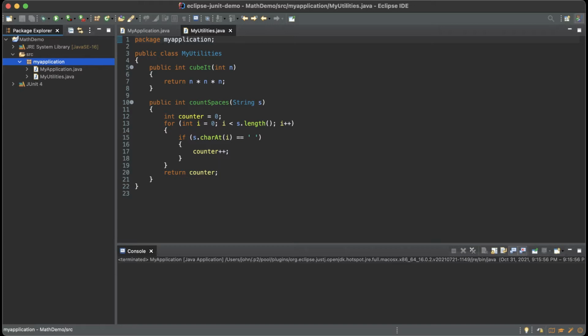And in this example I have Eclipse open and I have two class files, one called myUtilities and one called myApplication. The myUtilities class file has two methods in it, qubit and count spaces, and they're really quite simplistic, but for our purposes they'll work quite well. When we do unit testing, one of the common approaches is to create a test for each method separately so that we can test each individual method or all the methods together, and we'll walk through how to do both of those things here.